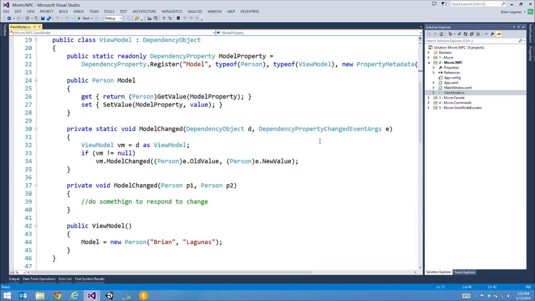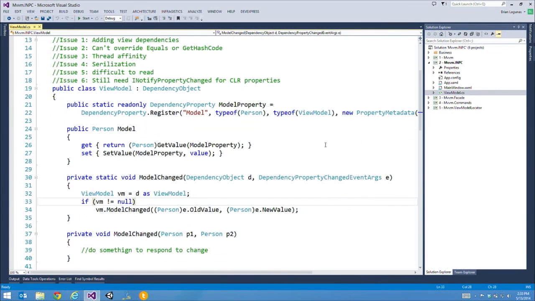Never, ever derive from dependency object. And I have 6 main reasons. Why do people do it? Because they were taught poorly in the very beginning. When MVVM was just coming out, this is what people thought you needed to do. But I have 6 technical reasons, not personal, but technical, why you should not do this. And I listed them up top because there's so many of them.